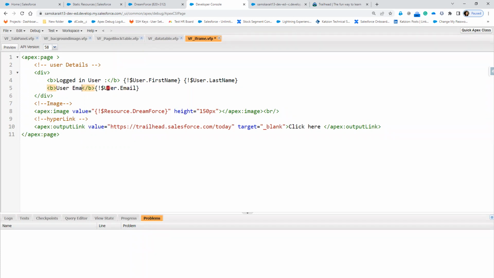User email. Now here I have username, user first name, user last name, and the email. Now let me put a break, otherwise it will display side by side. Now let's refresh. Now it is displaying the logged in user and then the user email.